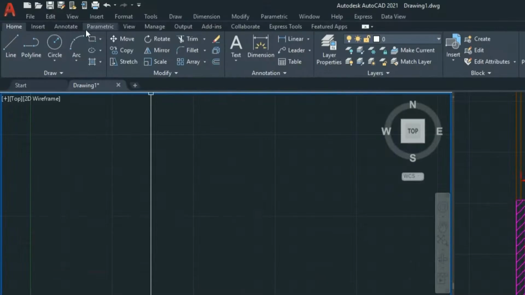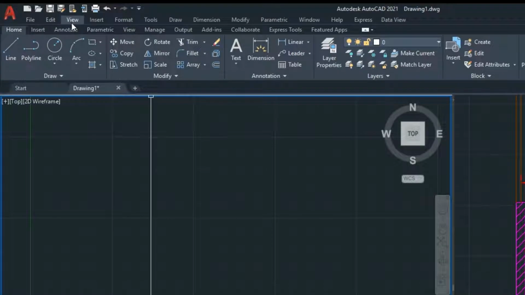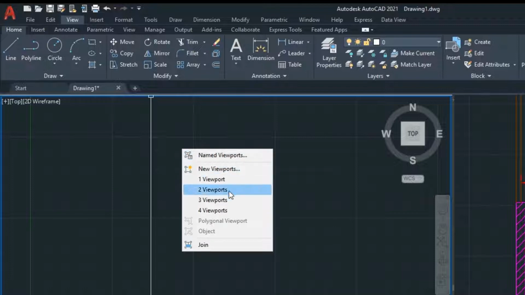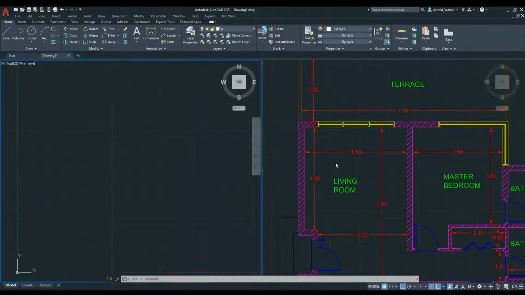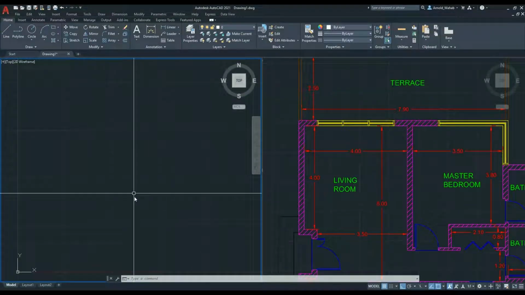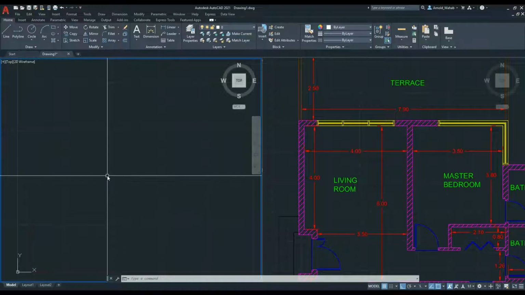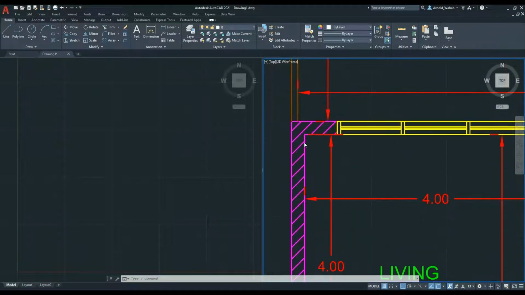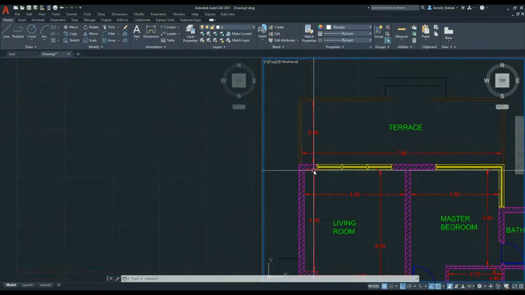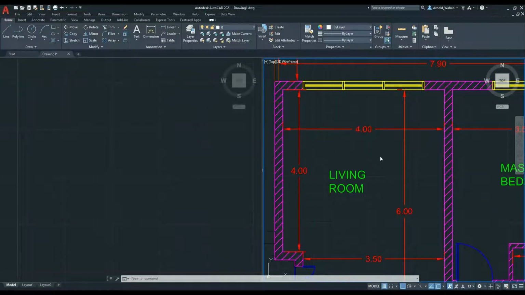Just go to the View menu, then Viewports, Viewports two. Press this one and pop up vertical, so the screen is divided into two in the vertical direction. Now I presume the wall is 20 centimeter thickness, so you have these clear dimensions already. We're going to draw the living room first.